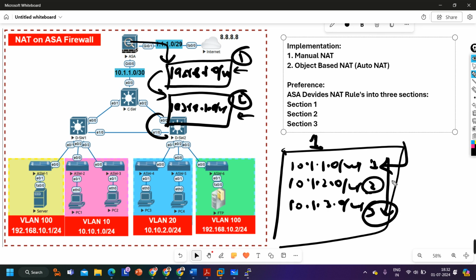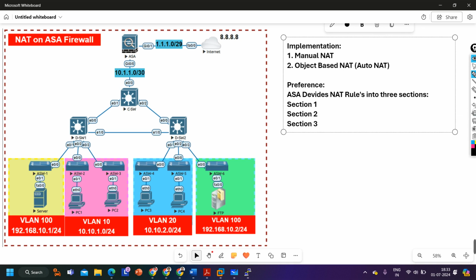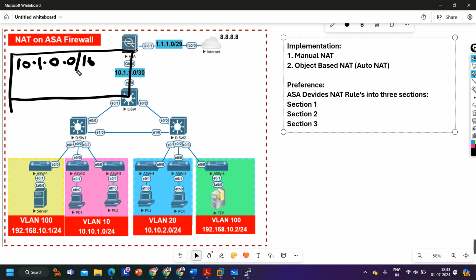So if traffic matches rule number 1, it is not going to check rule number 2 or rule number 3. That's why it's very important to configure rules carefully on the ASA firewall. Just suppose that in rule number 1 you are denying the subnet 10.1.0.0/16, and rule number 2 is 10.1.1.0/24, which is permit, and this is a deny statement in section 1.